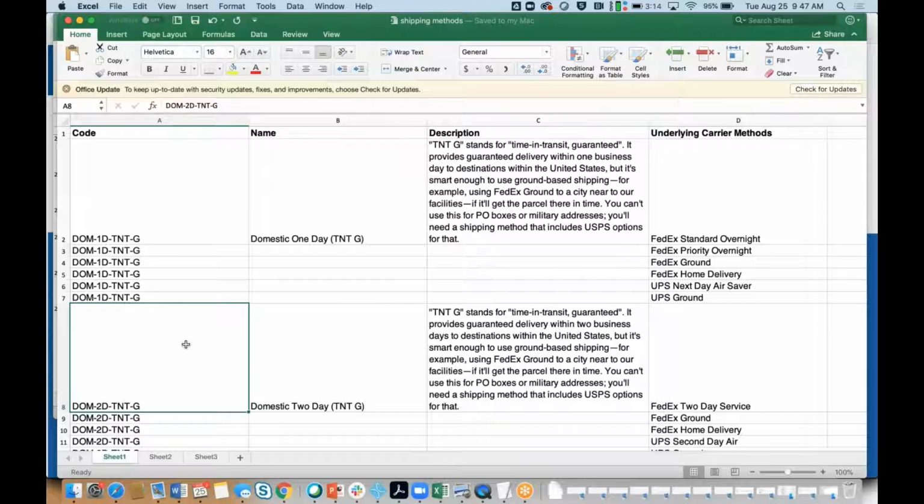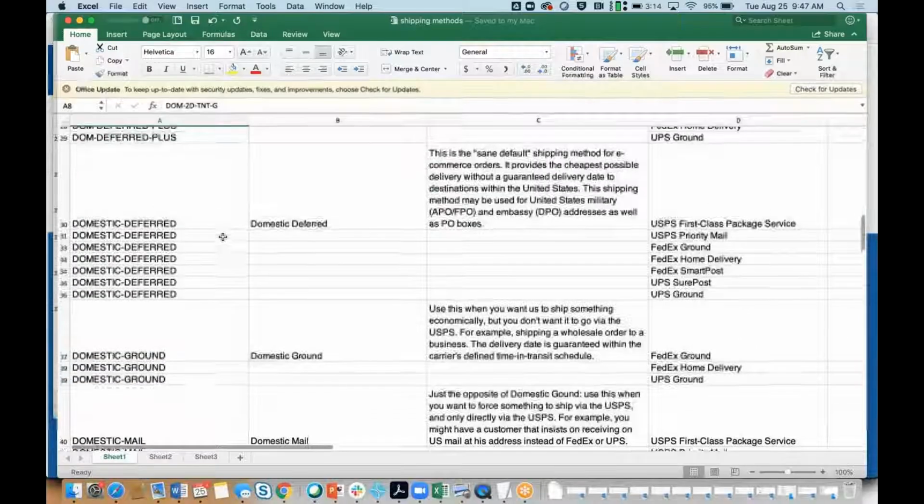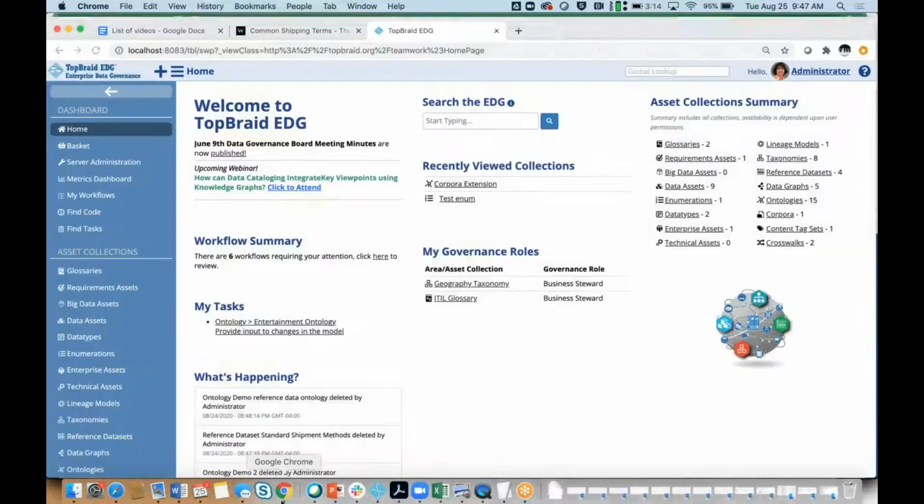and depending on the pickup and drop-off locations, actually assigning to those shipment transactions some carrier methods, shipping for lower cost situation. And they have a number of shipment codes. And this is a reference data set. I'm going to create it in EDG.